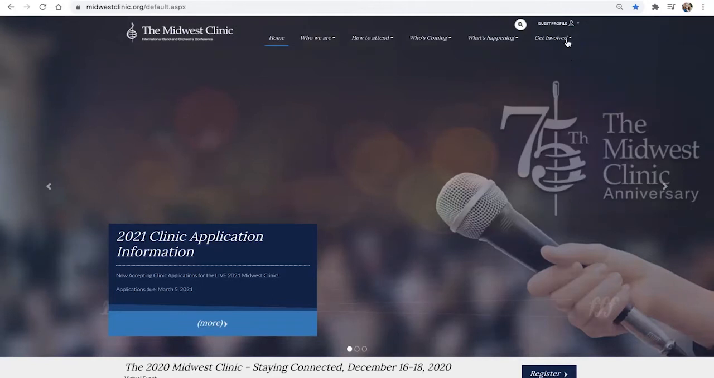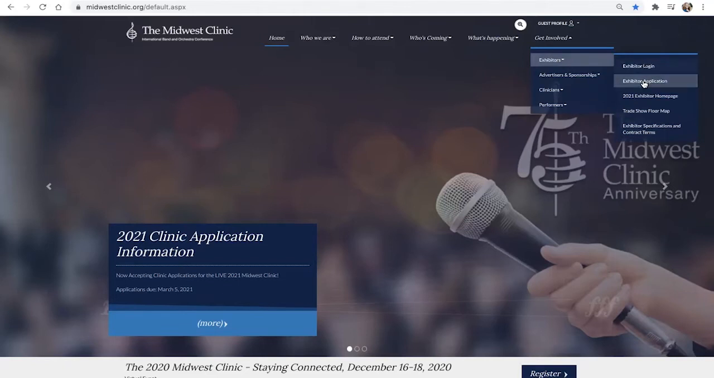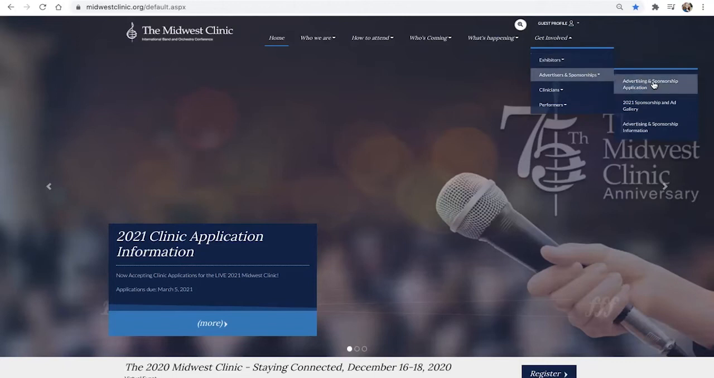There are two ways for you to access the new exhibitor and sponsorship portal. The first way is to go to the drop-down menu, and then you can click Exhibitor Application or Exhibitor Login. And as an advertiser, you can go to Advertising and Sponsorship Application or the 2021 Sponsorship and Ad Gallery.